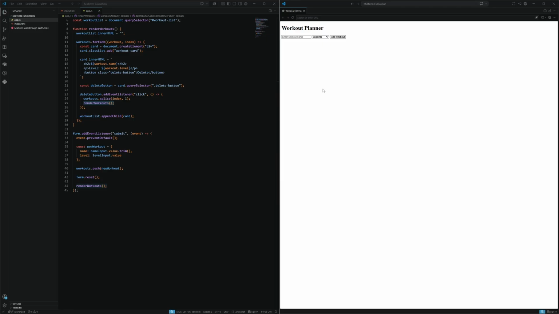And after refresh, all of the workouts disappear. This happens because the data only existed inside the JavaScript array. The array was stored in memory, not in a database.